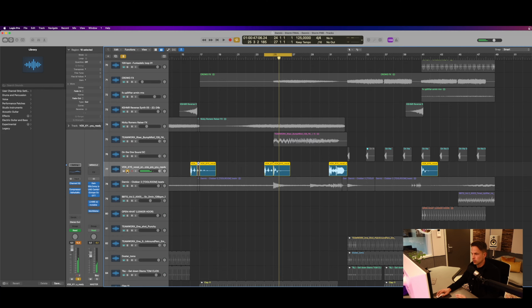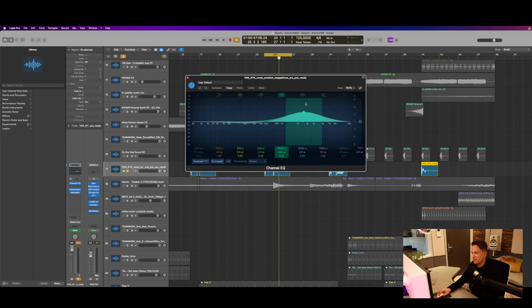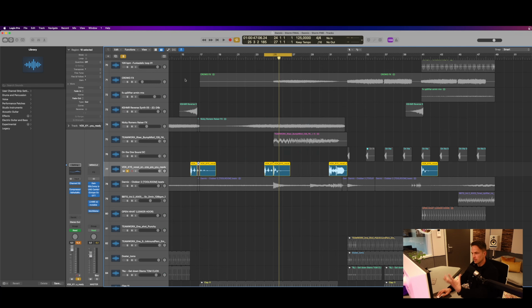But I tweaked it a little bit, added a little bit of delay, and then I bounced it, and even more compression, boosting a lot of the high mids, really popping it through the speakers right in front of your face.